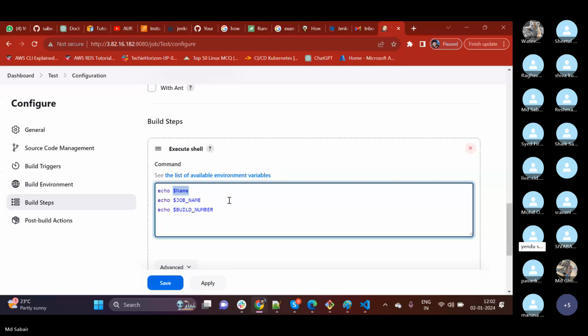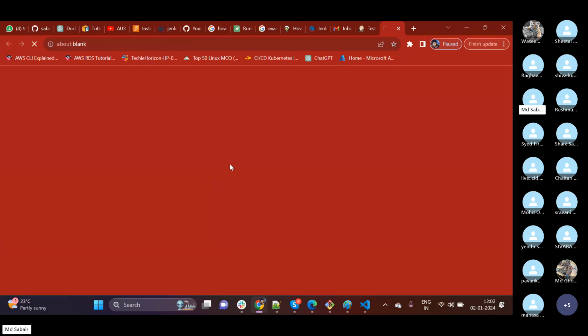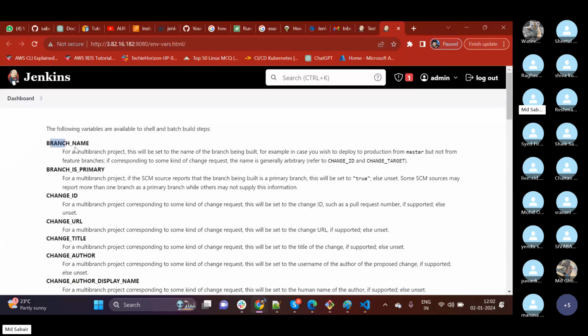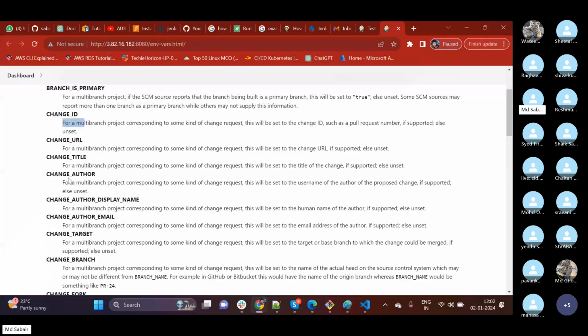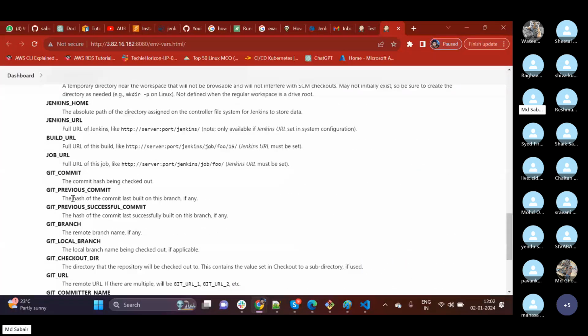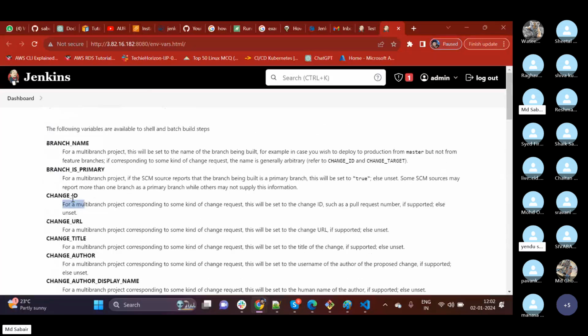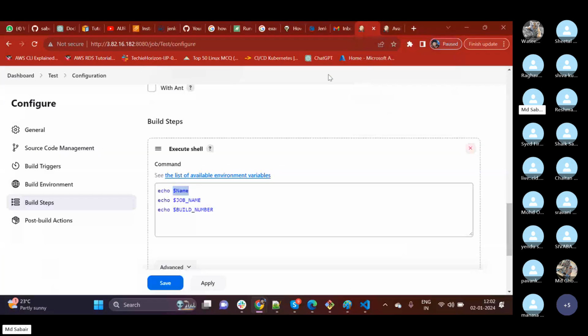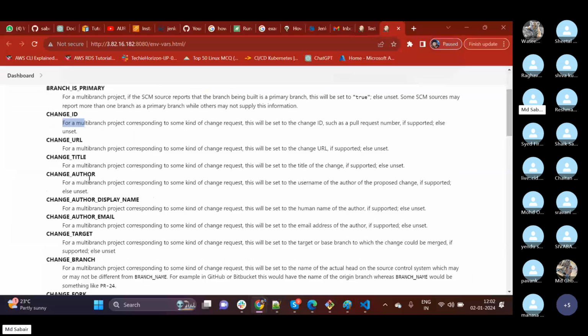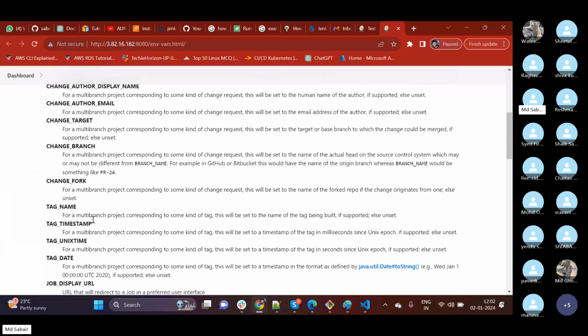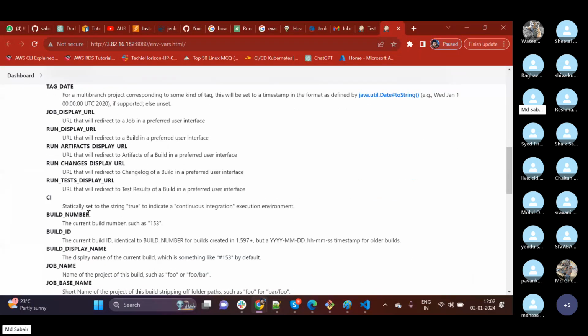Okay. So where can we find all those variables? See here, predefined variables, default. See here you have one message. If I click here, you can see this branch name, change ID. So here you can see all the predefined variables. Here you have this change author, target branch. You have a lot of predefined variables. I have called build number and job name. These two variables are what I have called.